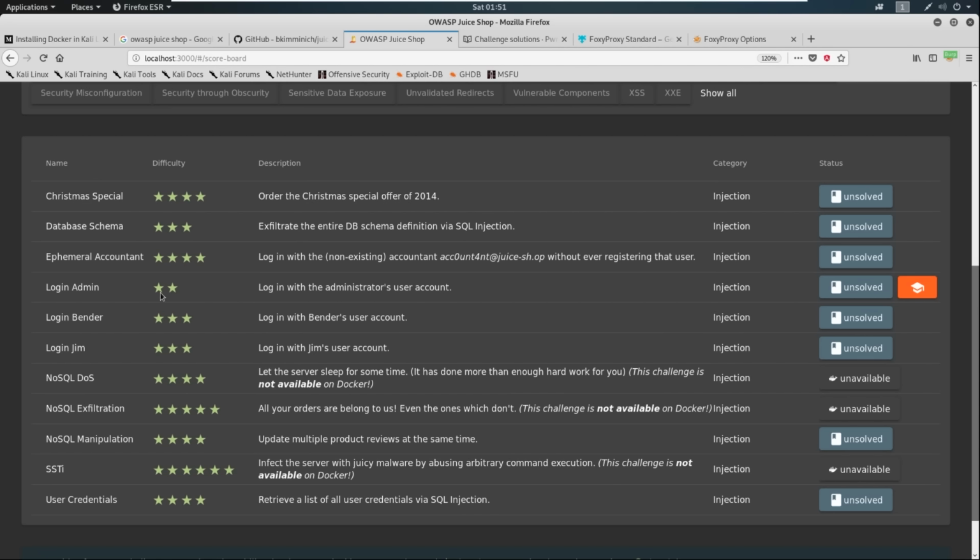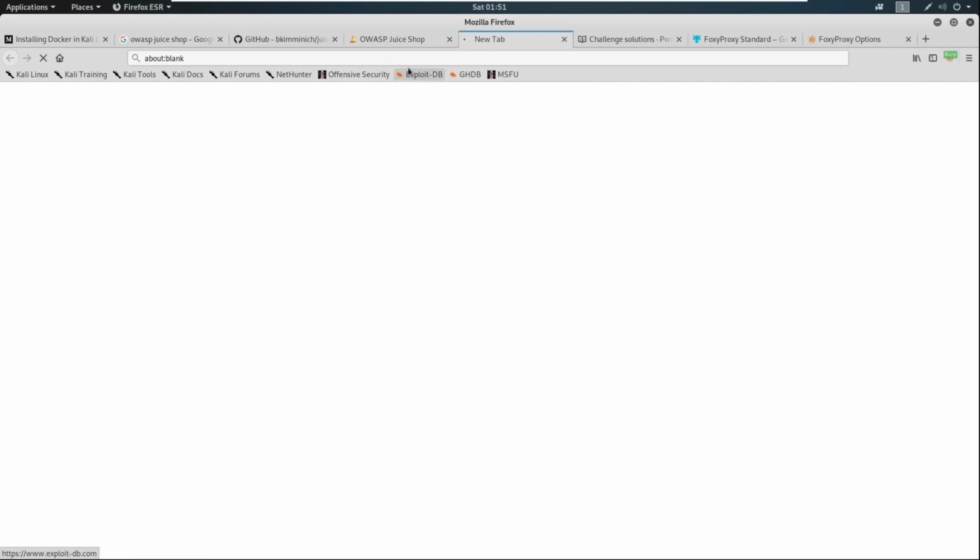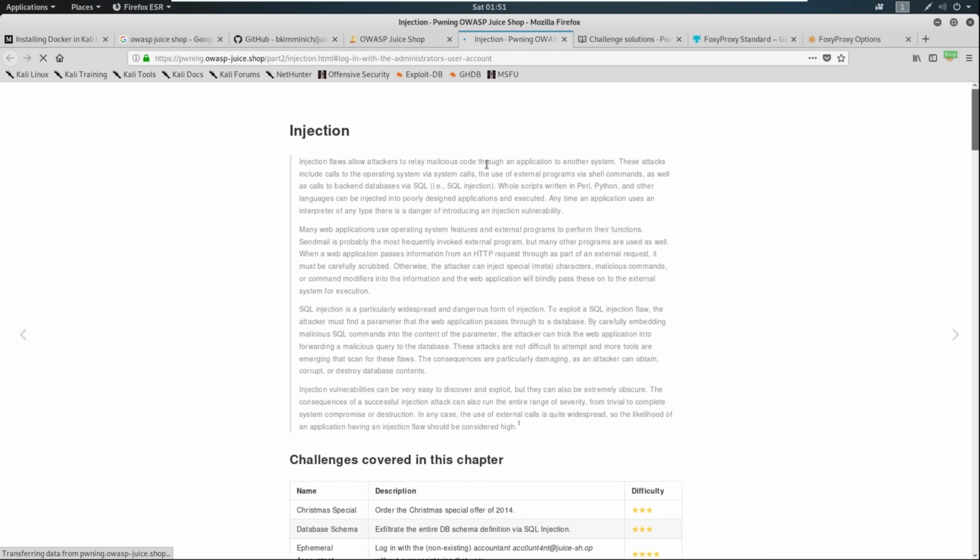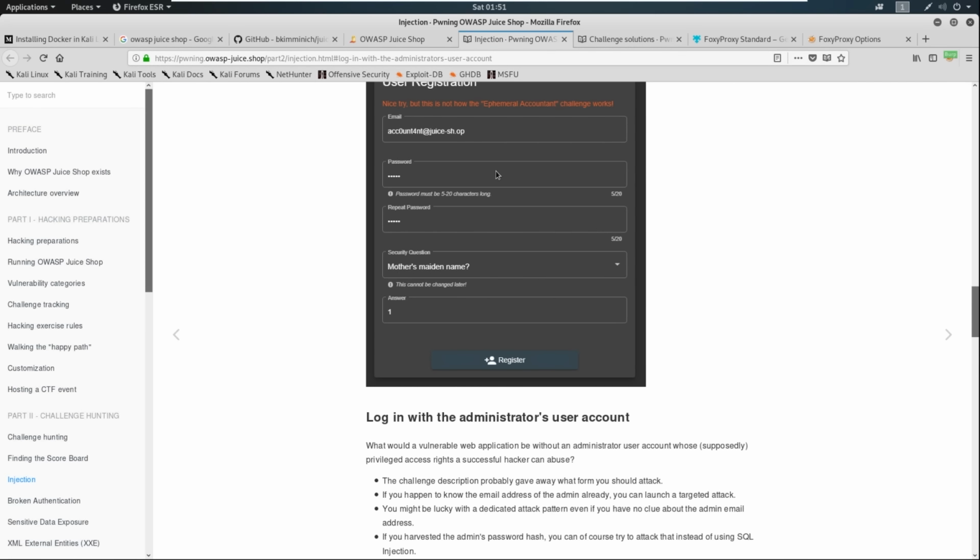So, for example, if we want to start with the basics, we're probably going to want to start with the least difficult. So the 2-star here is the least difficult. And guess what? Actually, it's a walkthrough for us too. But we can go in and it says log in with the administrator's account. Okay, well, we've got to figure out how to do that, right? But there's hints in here if we want to click on a hint, or we could refer to the challenge solutions as well.